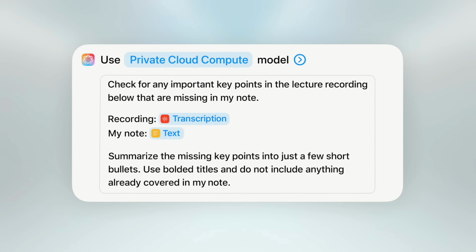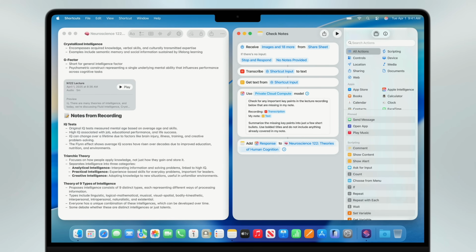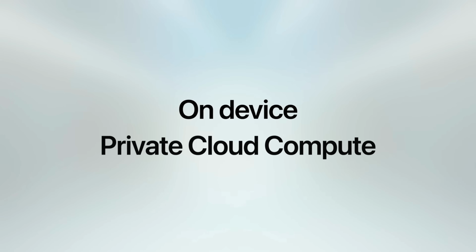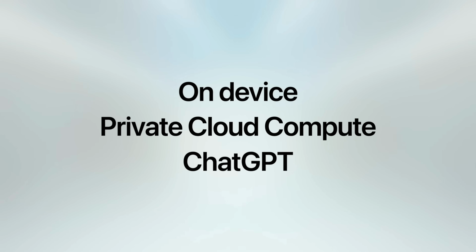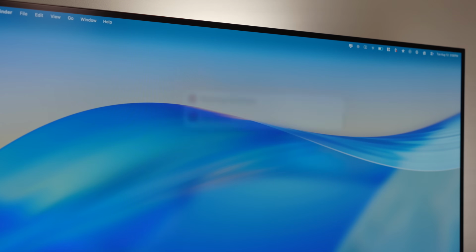But the main really cool thing is that you can actually use ChatGPT, and that just adds the ability to pull in real-time data, generate dynamic content, and have a lot faster and smarter results. I feel like this is kind of just the start and scratching the surface as to what shortcuts are actually capable of doing.